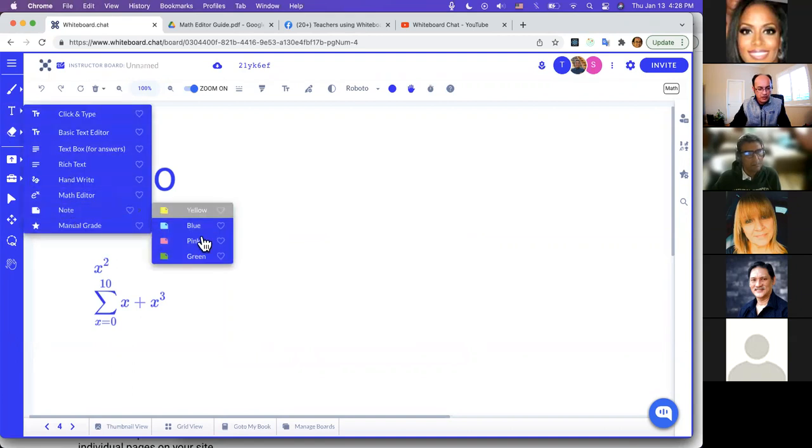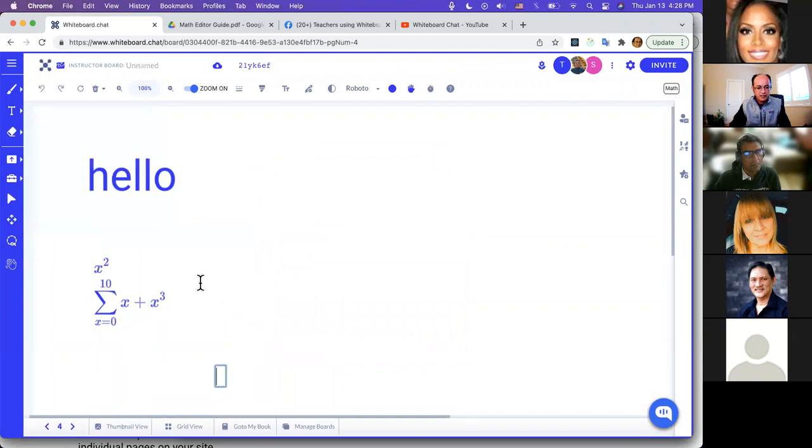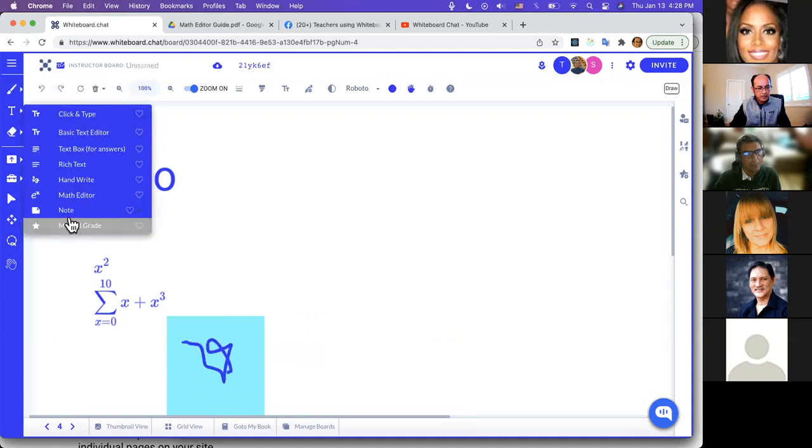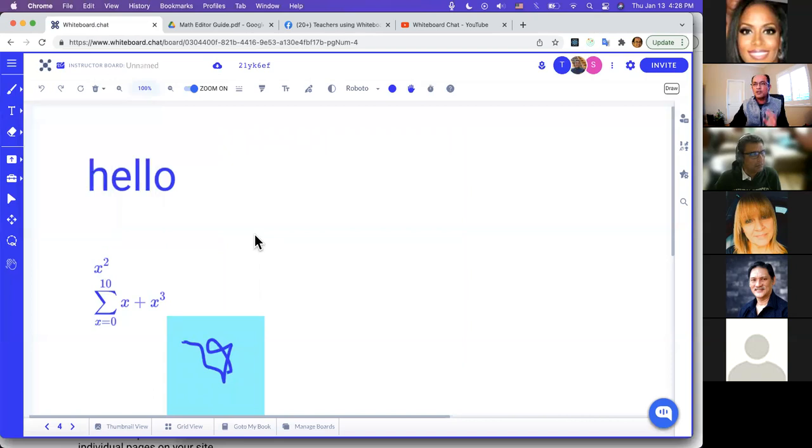You can add post-it notes and make your board a little bit more colorful. You can, of course, write on the post-it notes and things like that as well. And we have the ability to manually grade and so on. We can typically cover that more in the advanced section. Okay, let me pause again in case there are any questions.